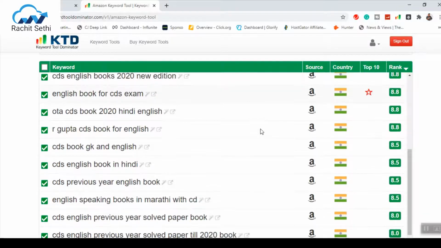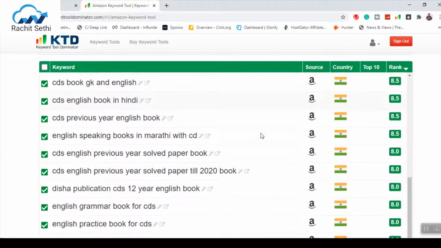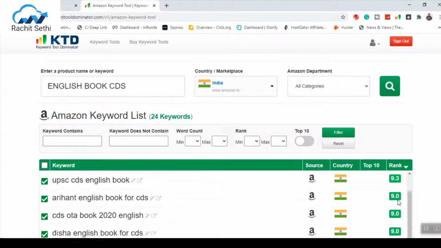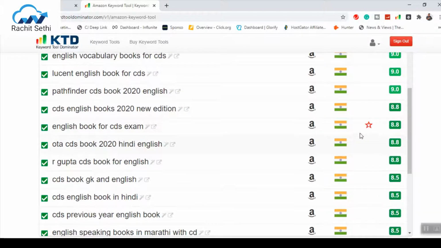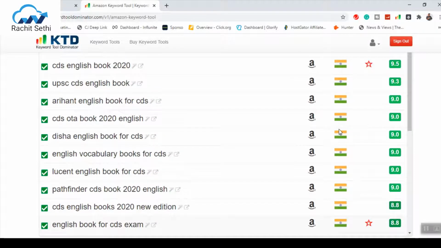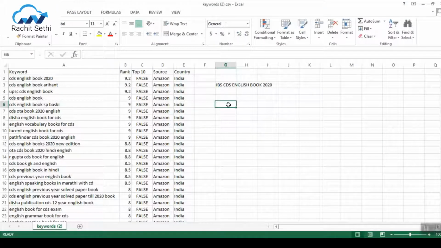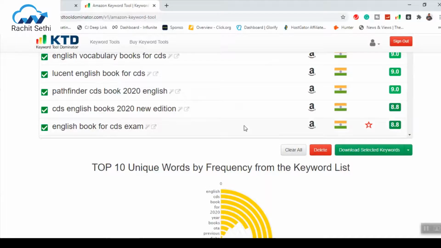Now you can see what kind of keywords people are searching on. That's where we exactly get to know. This is also one of the top 10 keywords, English book for CDS exam. Okay, so I'll take this one. English book for CDS exam is good to target. So it will become IBS English book for CDS exam 2020. The best keyword is this.